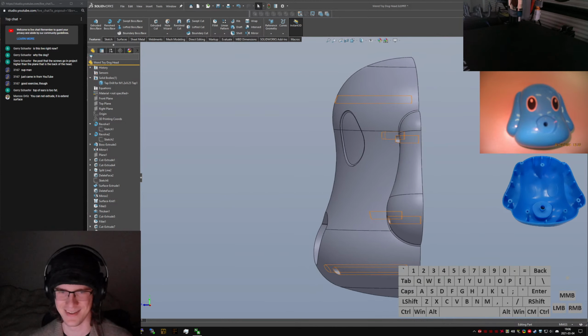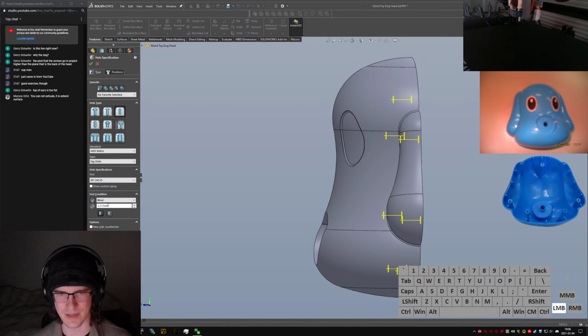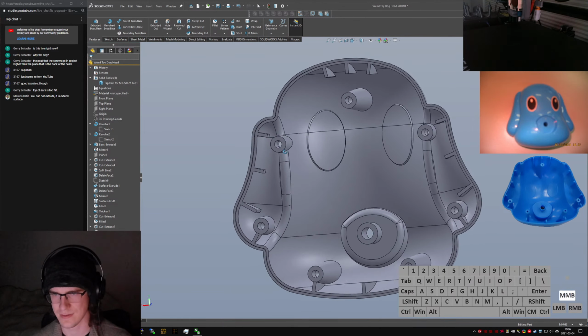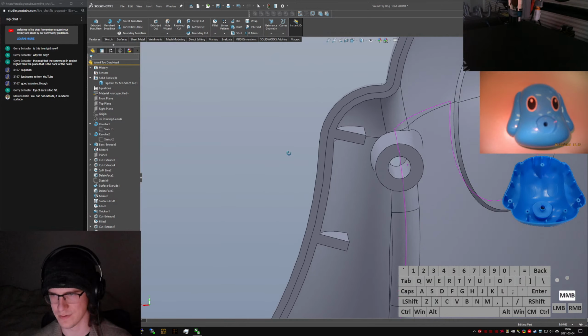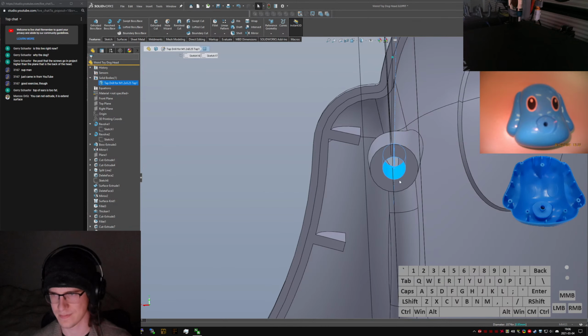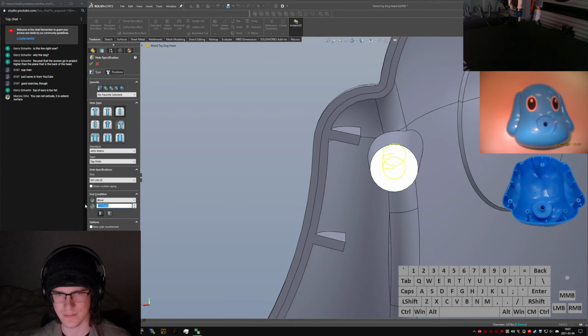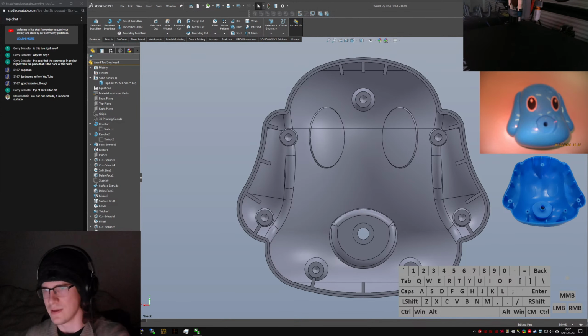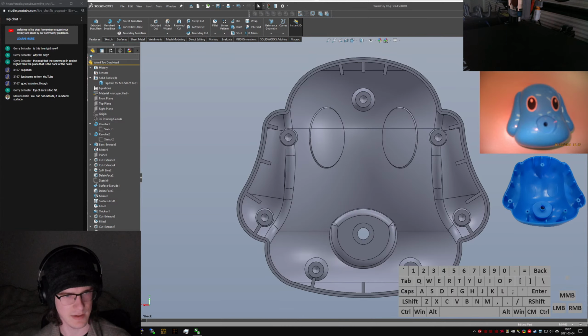Whoops. Let's just do blind. Still pokes through. Really constrict the total depth of those. That looks alright though. It's not a perfect match, but it's a pretty good match. I've certainly done a lot worse.